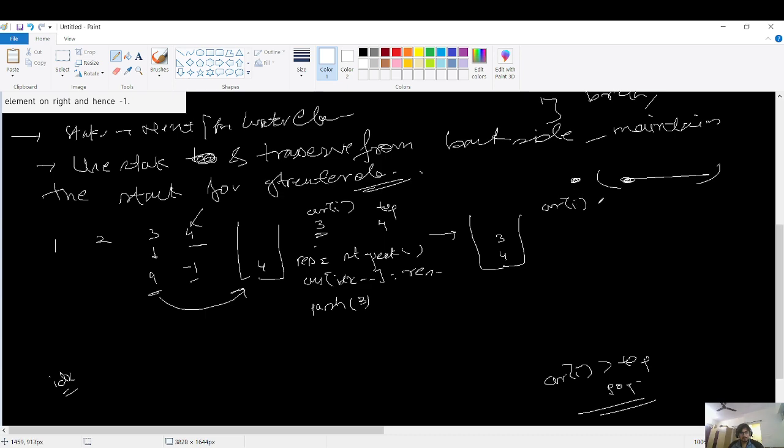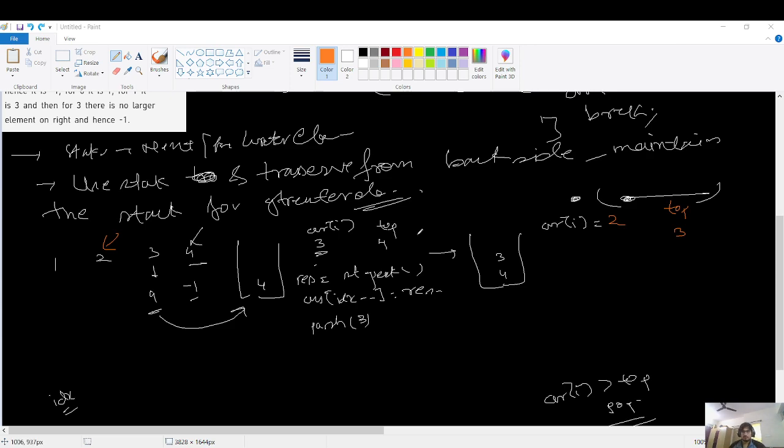Now array[i], the current element we are iterating, is 2, and the top element is 3. Array[i], 2, is still not greater than the top element, and for 2, the answer is 3. So we make a result variable again, store st.peek() there, update it in our answer array with 3, and then push 2. Now the stack looks like 4, 3, and 2.